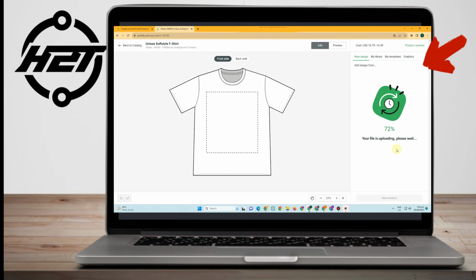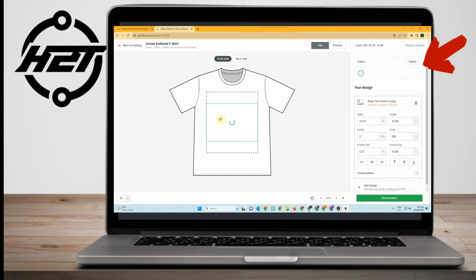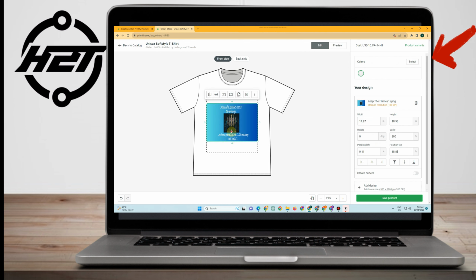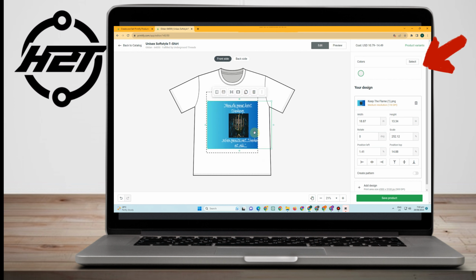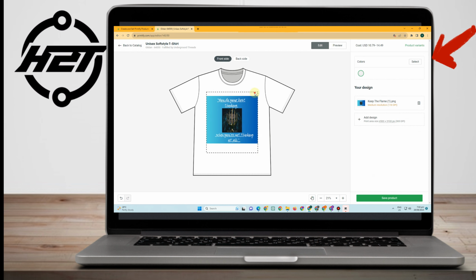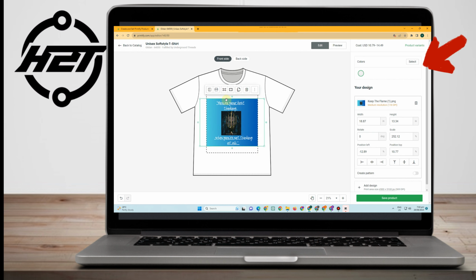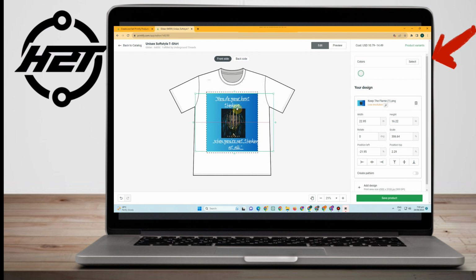So you just have to wait for a couple of seconds, and here you can simply adjust the size of your picture, of your design. And then you can simply change the color of your shirt. All you have to do is to go to colors, click select, and you can choose what color of shirt you like. But of course, it should match the color of your design. So you just have to adjust.